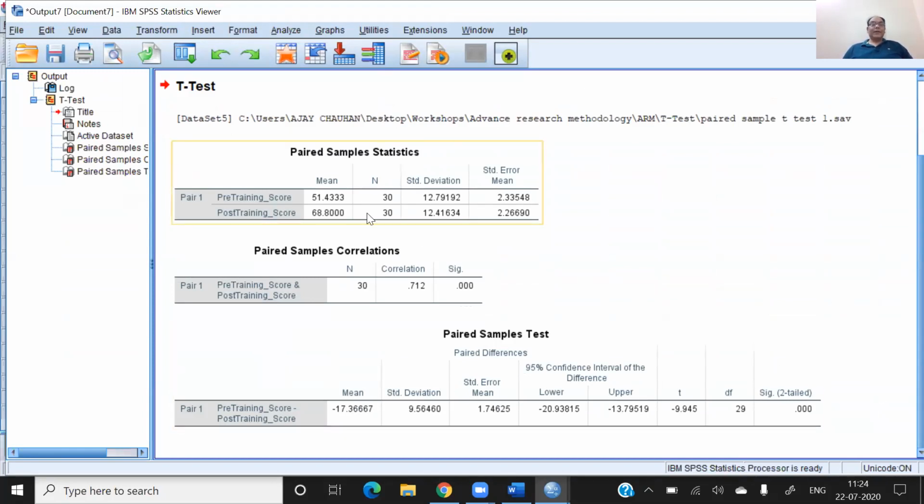The pre-training score is 51. Post-training score is 68. So the post-training score is more than the pre-training score. The significance value is 000. So we can say the post-training score is high. It means the training is highly effective and there is a significant improvement in the training score. Okay.